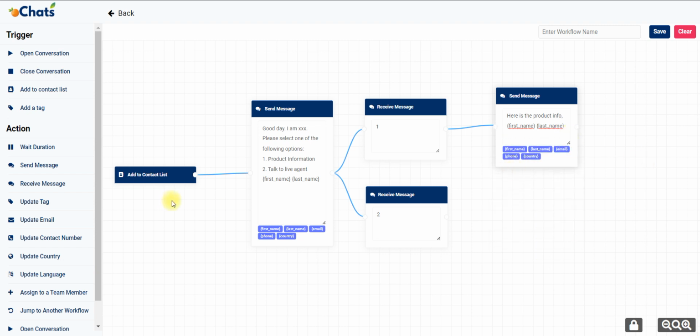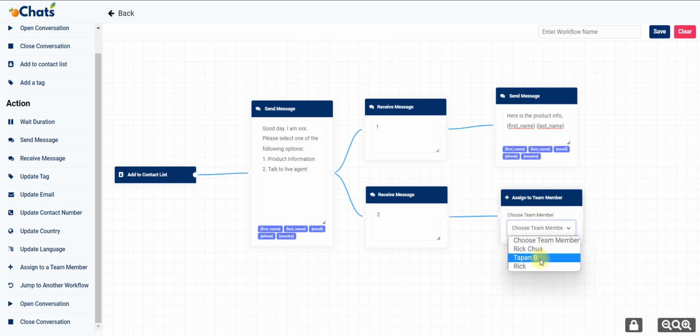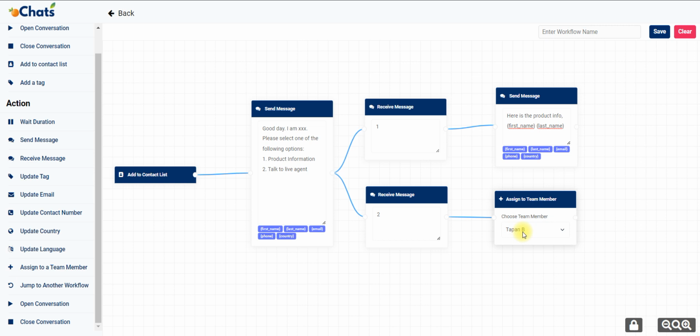All right. And then the next thing you'd like to do is receive message. Let's say number two is talk to live agent. So if they choose talk to live agent, you need to assign to a new team member. So you say okay, this agent will be a receptionist. So this will be a live agent, and you'll pass to this person. All right, so you can do a lot more. So you can update languages.